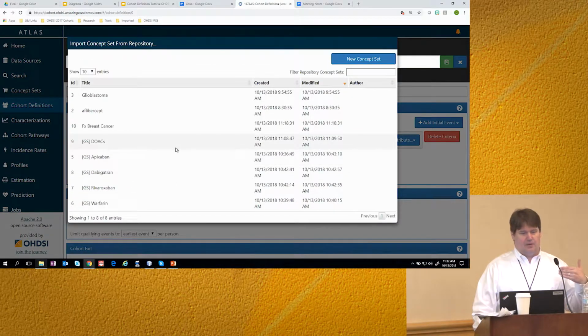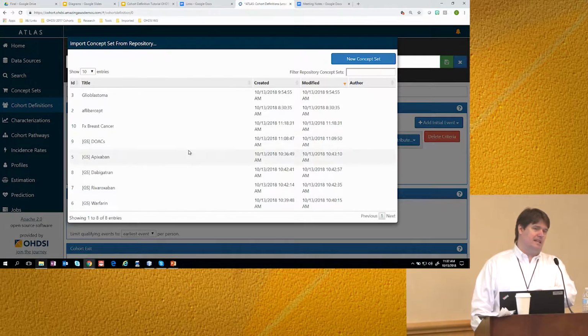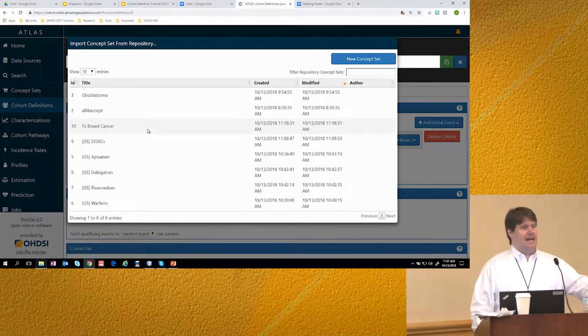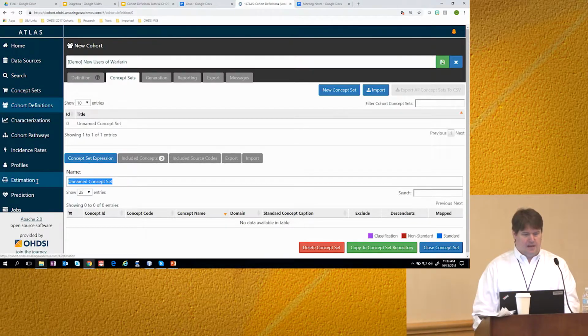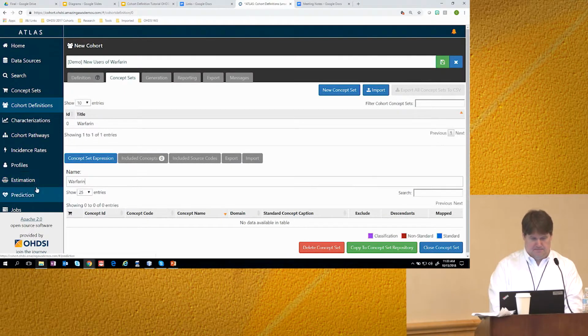And we're going to click on Import Cohort. There are code lists in the cohort tutorial that have already been defined, but I'm not going to import them now, because I want to go through the process. So we're not going to use an existing concept set. We're going to create a new one for the cohort. So I click on this button, New Concept Set. I'm going to name it warfarin.